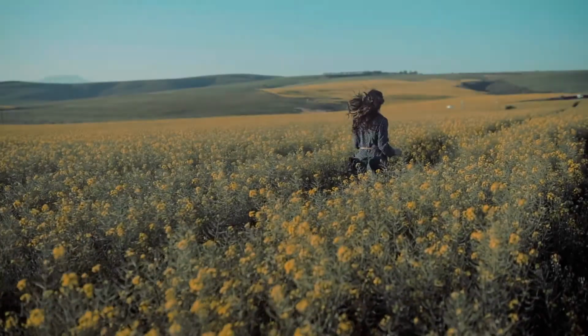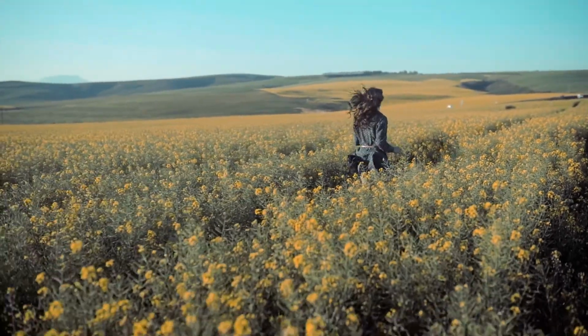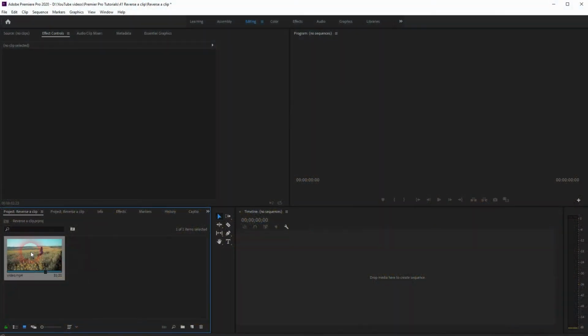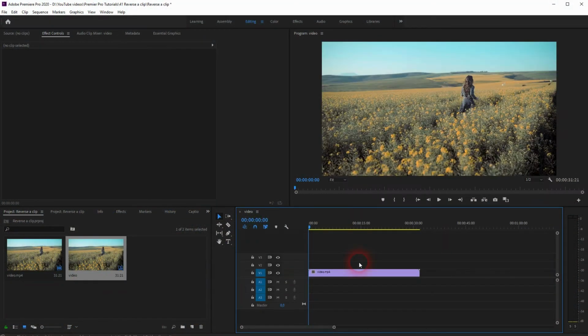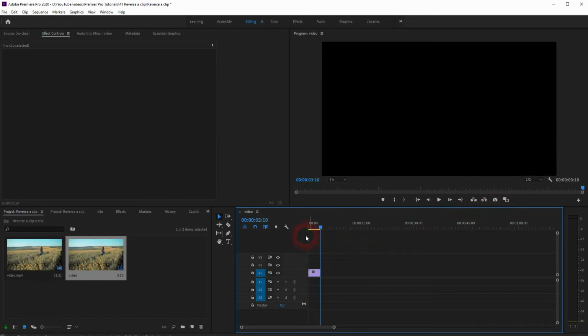And we're back, and this time I'm going to show you how to reverse a clip in Premiere Pro. It's quite easy. Just put some footage in your timeline. Let me cut that short. I press C. I'll delete half of it. And you can see the girl is running from left to right.